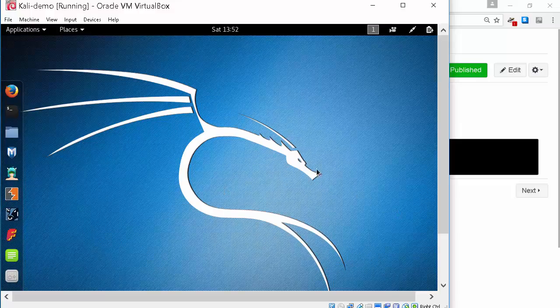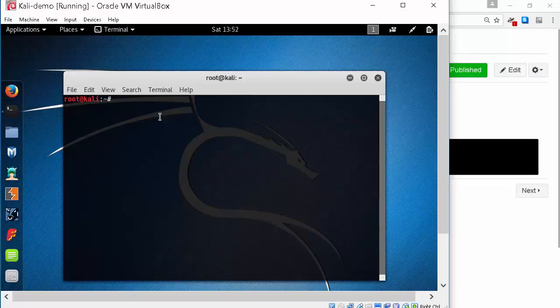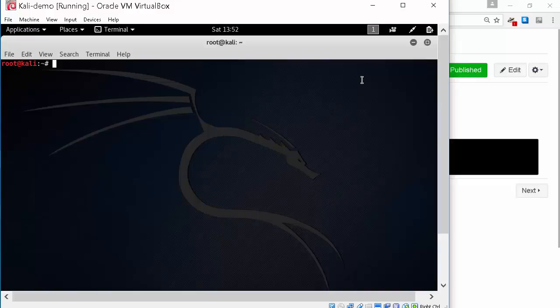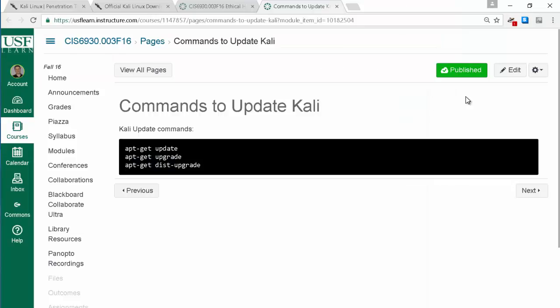Okay, so now that we're in Kali, we need to continue to do some update work here. What we're going to do is come over and run the terminal. Let me make this a little bit bigger so it's easier to see. Now there are a few commands. If you're watching this in my class, you'll be able to see this within Canvas. If you're watching this online, I'll have this in the show notes.